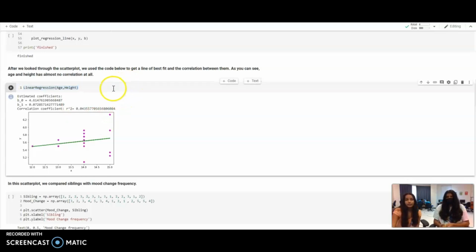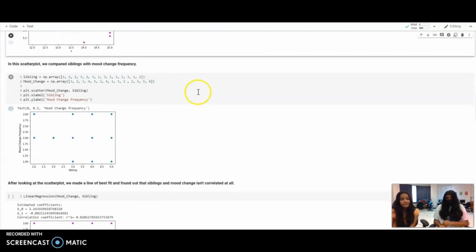and made the line of best fit. And a correlation can be between 0 to 1, but a good correlation is closer to 1. And as you can see, the correlation here is 0.04, which is closer to 0, so this is not correlated.